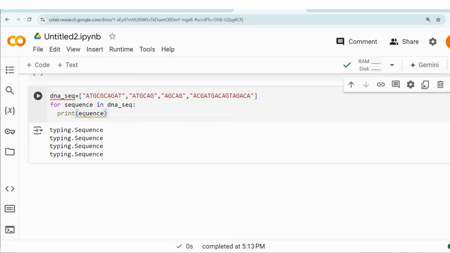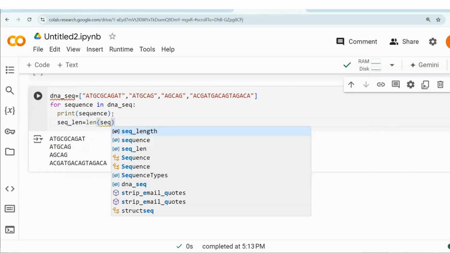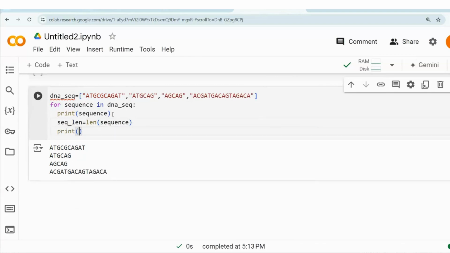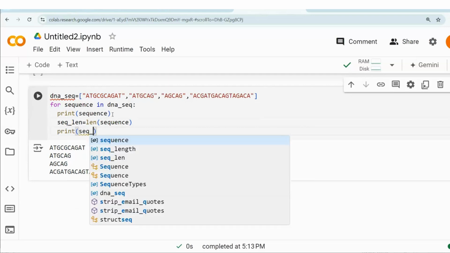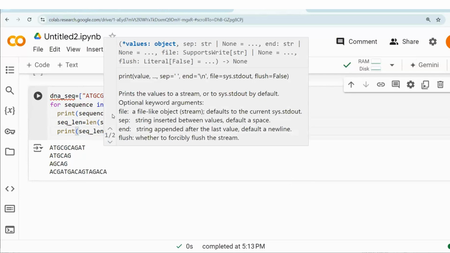You have to use the iterator the same as declared. It will check each and every element and execute. If you want to add something else, like checking the length of each element, you can create a new variable, suppose sequence length, and calculate the length of the sequence. After that, we can execute this length by calling the print function. So first the sequence will print and then the length will print.